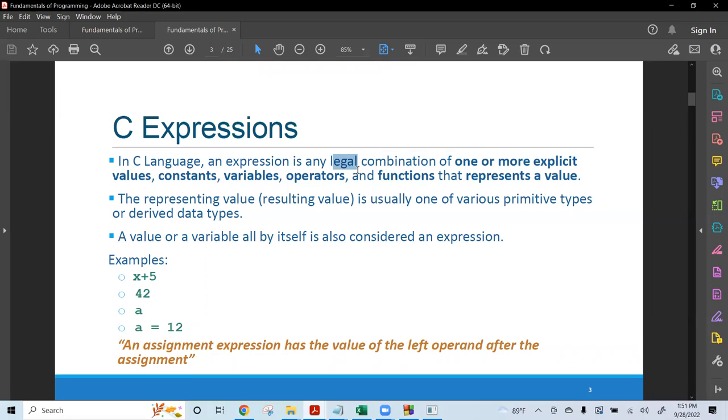Not an illegal combination, but a legal combination of one or more explicit values, constants, variables, operators, and functions that represent a value. Basically, an expression has a value. When you look at the expression, in the end there is a value. That kind of combination is called an expression.